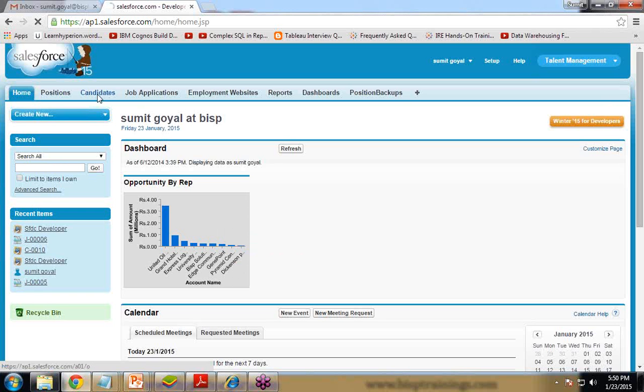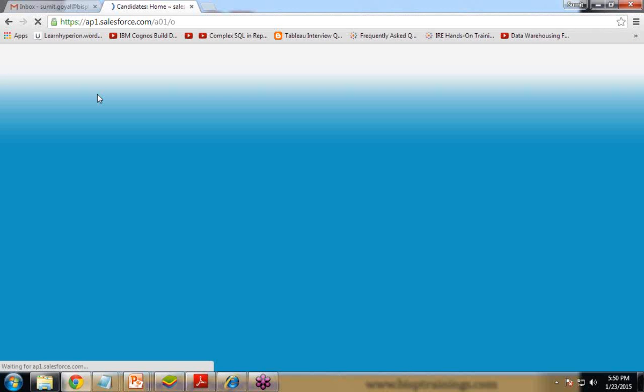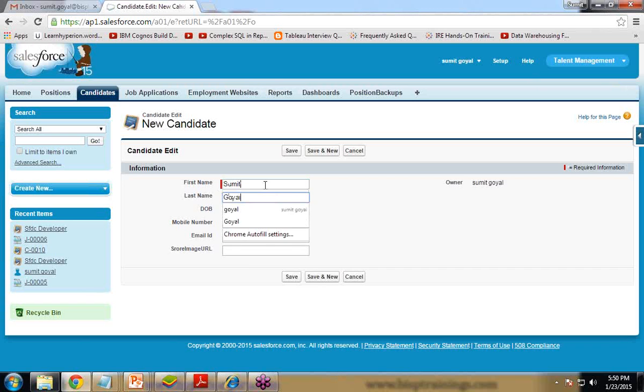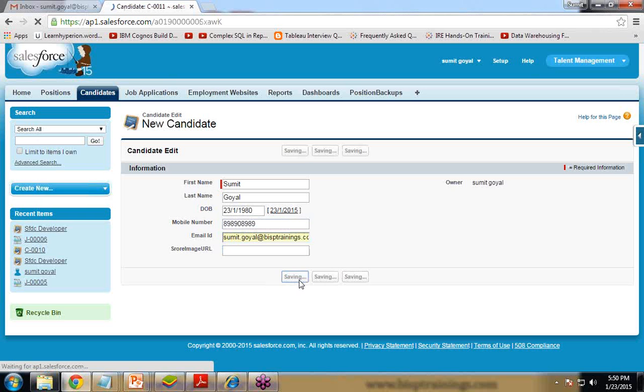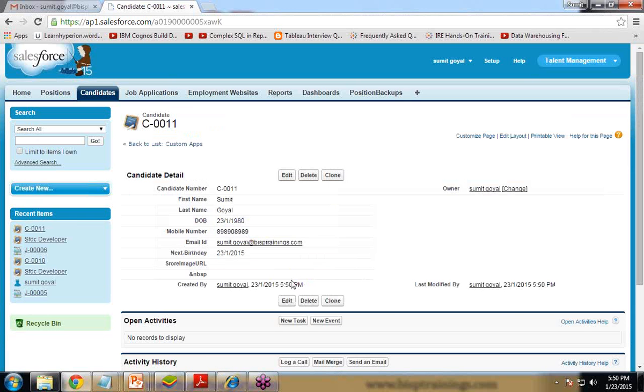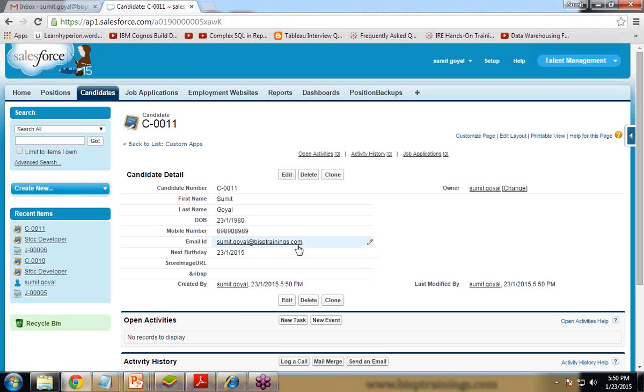Let's take a scenario. My requirement is whenever a new candidate registers and enters information, let's say I enter my details over here and I enter my date of birth, any date of birth, not my exact one. I fill up the information and simply save it. My requirement is to send a welcome message to this candidate on the entered mail ID for submitting the record.